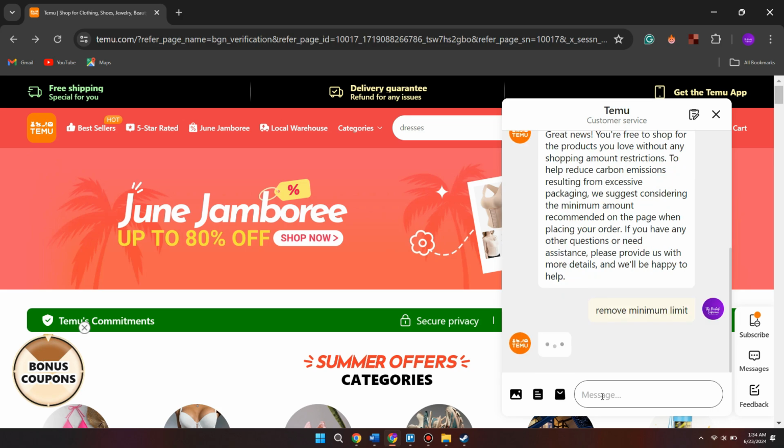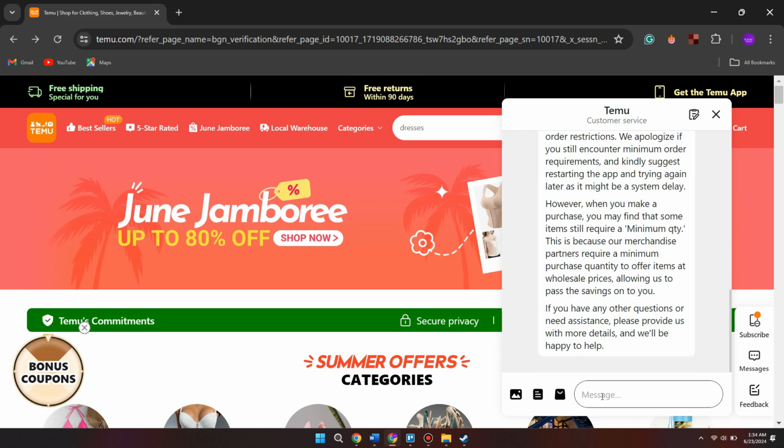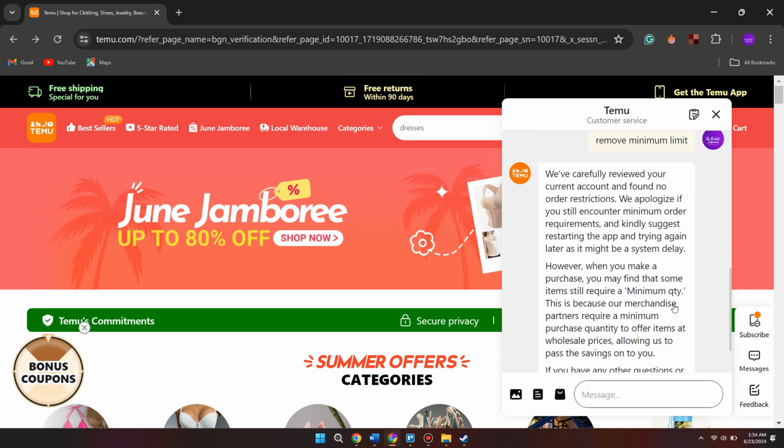And you will see that the order amount limit has been removed. You can proceed with payment by clicking the given option. So that's basically how you can remove Temu's minimum purchase limit.